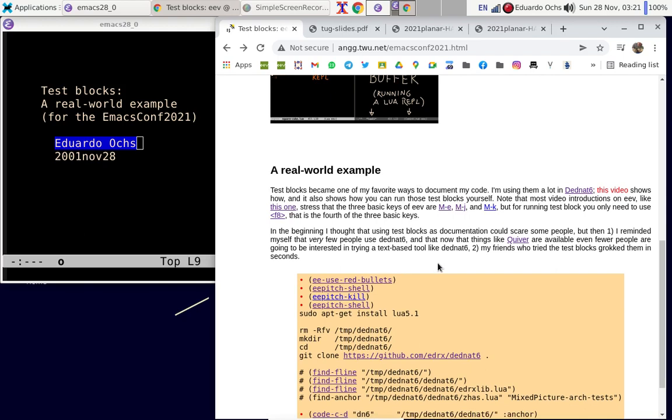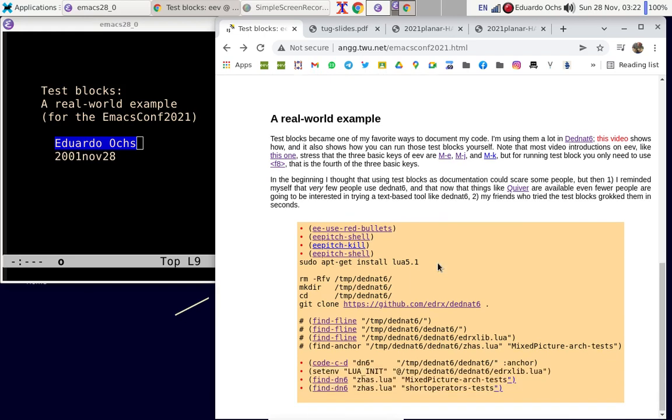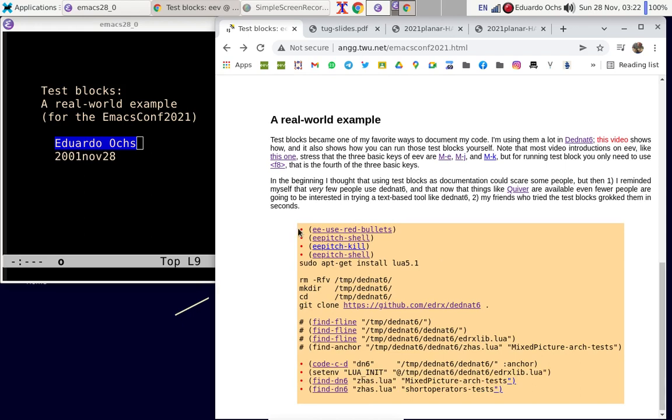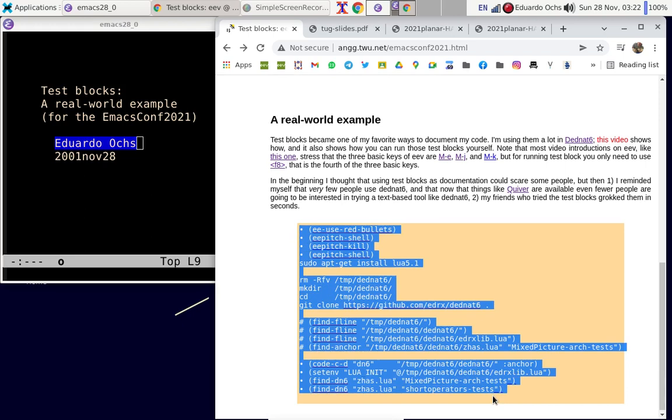And then at some point I showed that to some friends, and they were able to understand the test blocks immediately, and they could run the test blocks without any hesitation, and they liked them very much. So, well, let me show how these test blocks work and how you can run them yourself.